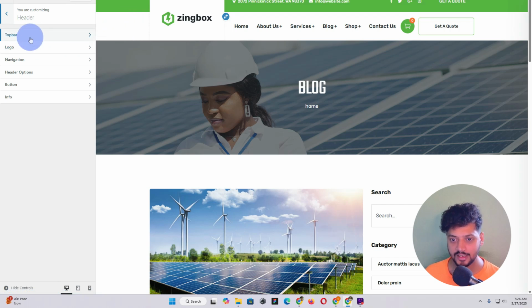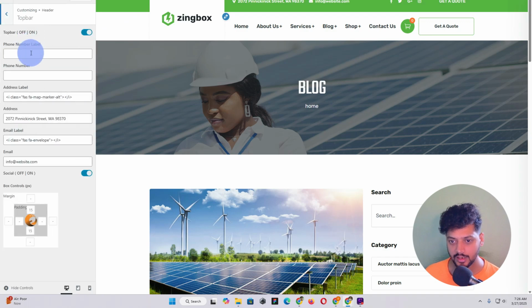So here you can see in our options we have a top bar. You can just click on the top bar, and then in here if you want you can also display the phone number. We don't have a phone number in here right now, but here you can see we have this address label. So one thing, we have a label, and another thing, we can add a number. For the label you can see they have used an icon, and the icon is FA map marker, which is this thing right here.